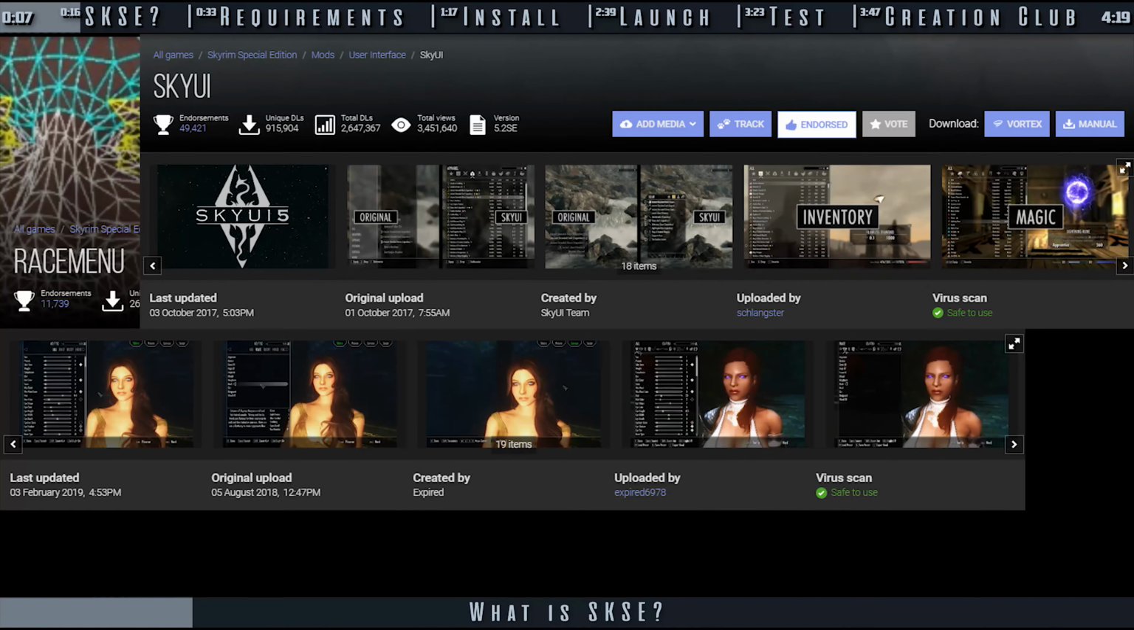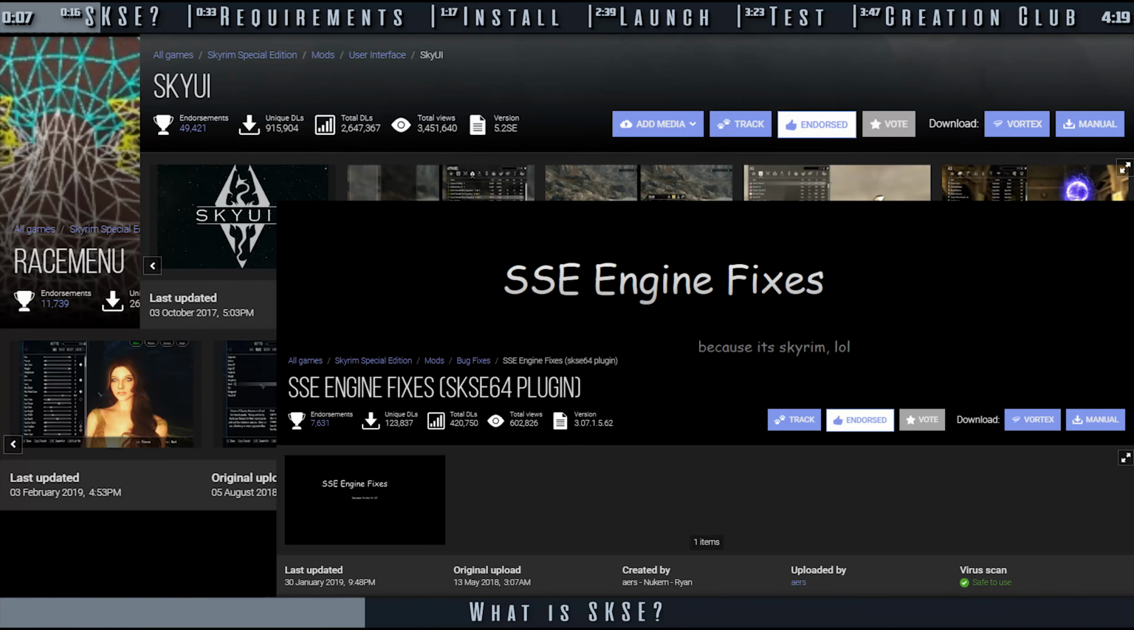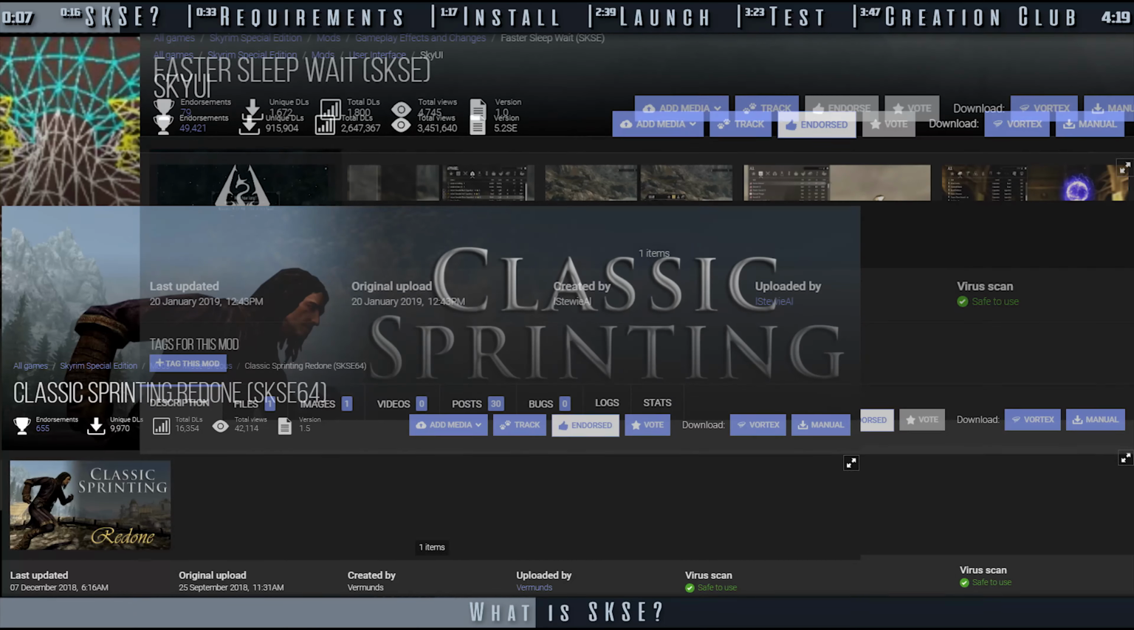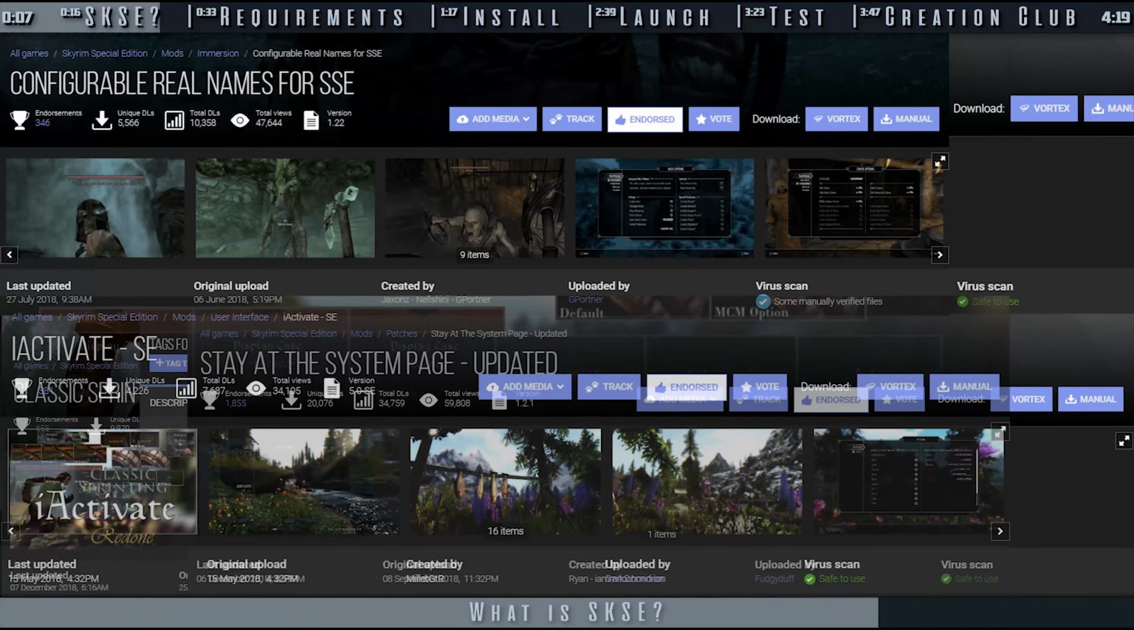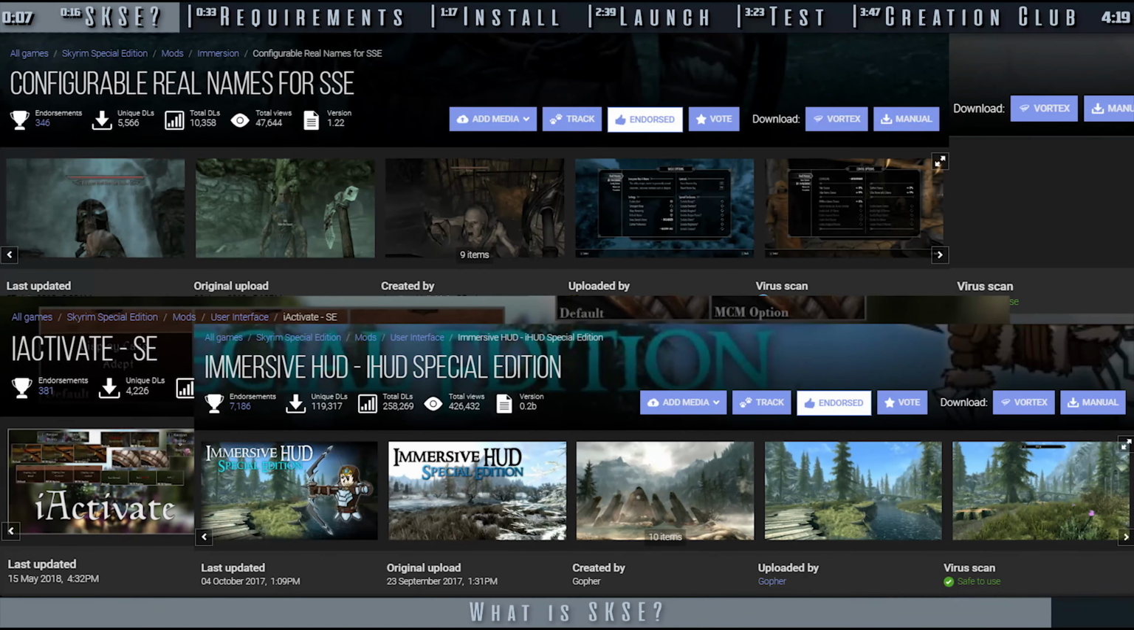SKSE64 is a modder's resource that extends the scripting capabilities of Skyrim SE. It allows mod authors to go beyond the limitations of the Creation Kit, which in turn allows us access to more expansive mods.